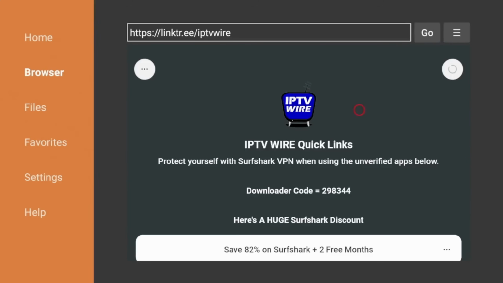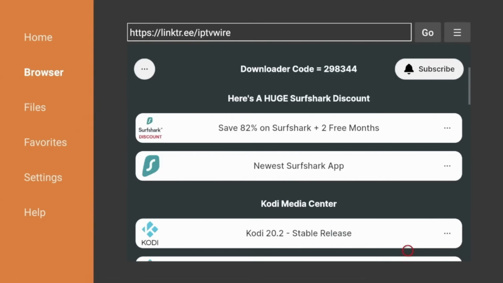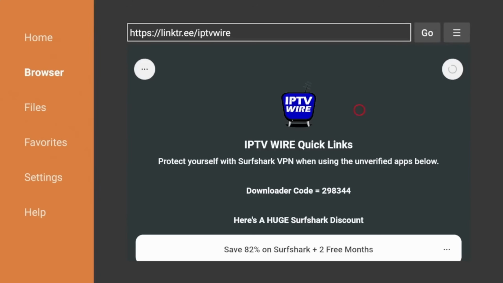After a few seconds, this code will redirect you to a Quick Links page. Here you'll see IPTV Wire Quick Link, which is a page that includes many popular streaming apps and tools. If you explore the Quick Links page, you'll notice it includes everything you need to get started.